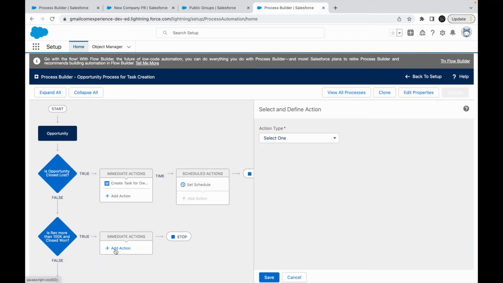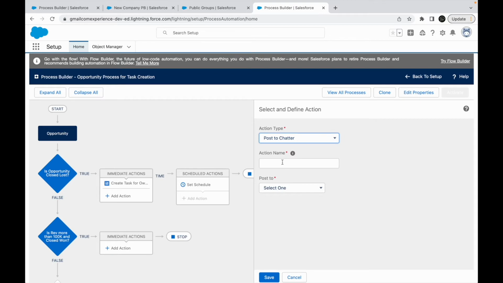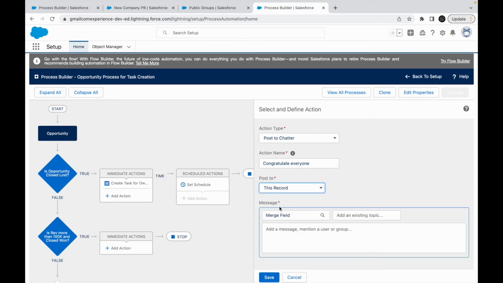Alright, what is the immediate action? I want to post to Chatter. So let's see, do we have the post to Chatter option available? Yes, we do. I'll say post to Chatter and I'll say congratulate everyone. Alright, and I'll say post to either a user, a group, or to this record. So you can either post to Chatter to that particular user who's currently in concern, or you can find a user, or you can even do it for a Chatter group. You can create a Chatter group, or you can choose this record and just add a message, right?